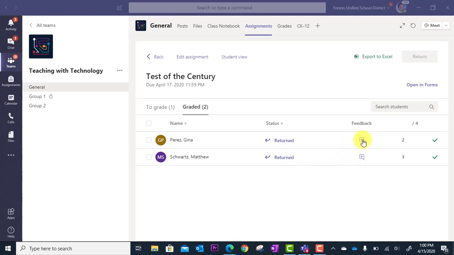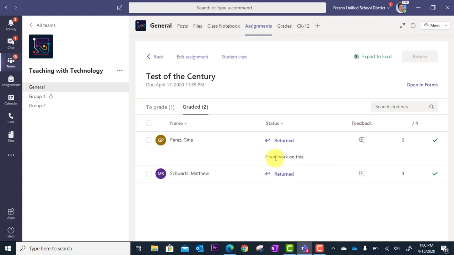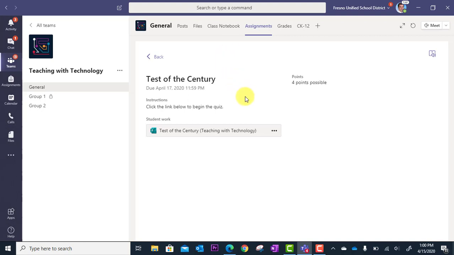And if I click here on the plus, I will actually be able to see my written feedback there. And so the students, when they come back in and they look and they click into the assignment, they will see their score here and any feedback you sent them. And that is how you review the results of your Forms quiz.